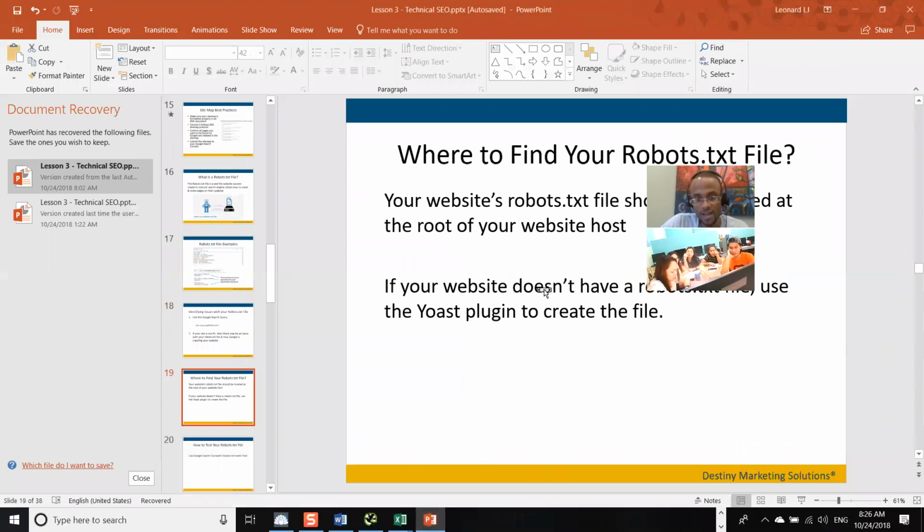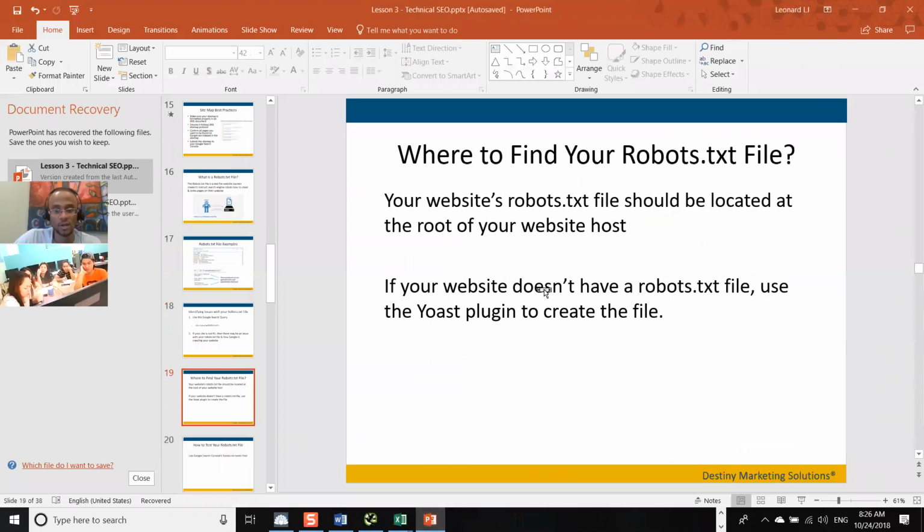So where do you find your robots.txt file? It's going to be shown at the root of your website host. This is something that I'm not going to get into; it's something that your developer would handle. But if your website doesn't have a robots.txt file, so let's say all of the websites that you all are working on are brand new, they're not going to have this automatically. We again can use the Yoast plugin to help us out here. So how do you use the Yoast plugin to do this?